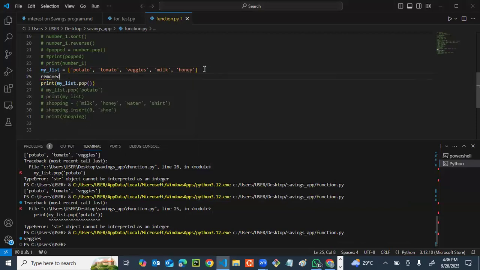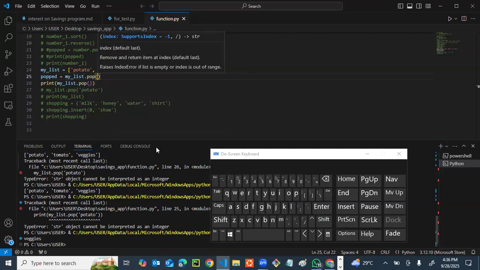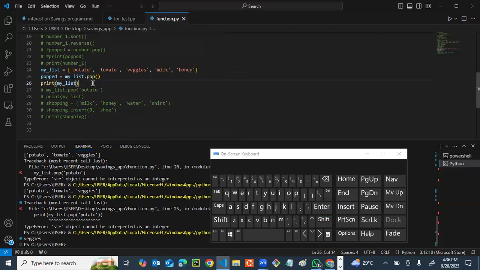So I will define a variable to store what I want to pop out. So I can say popped, right? So popped will now be equal to, so I want to save it inside this variable. Anything you pop out, keep it inside this variable for me. Popped should now be equal to my list dot pop, right? So now I will print my list. I don't need all this again.